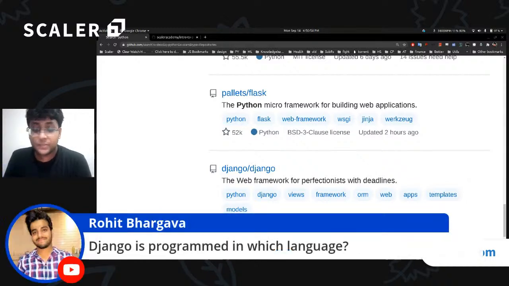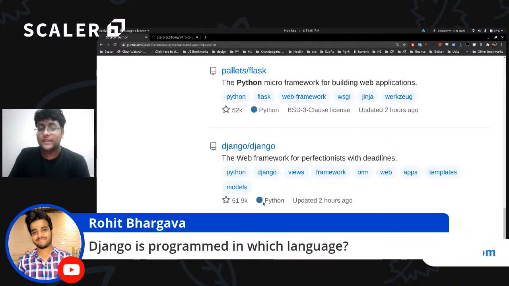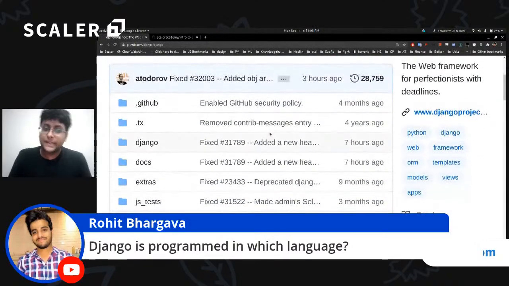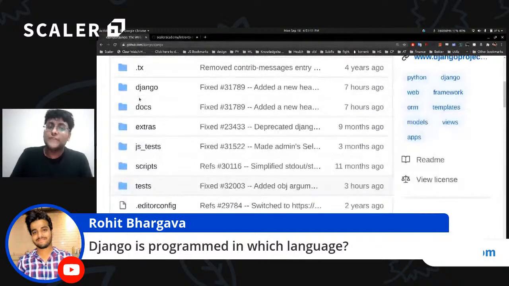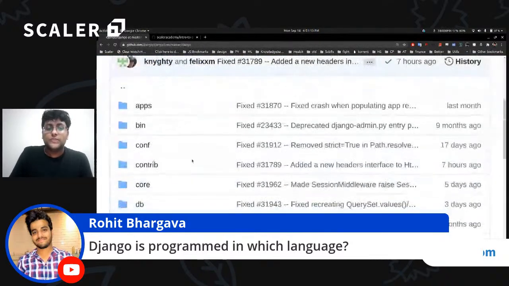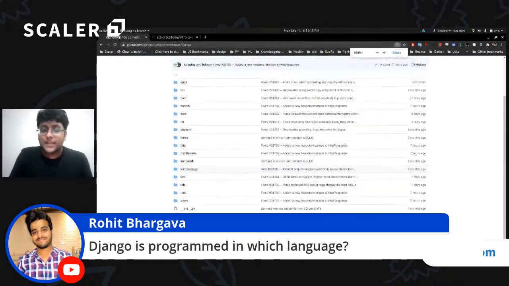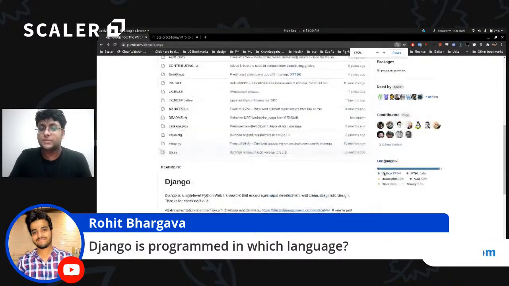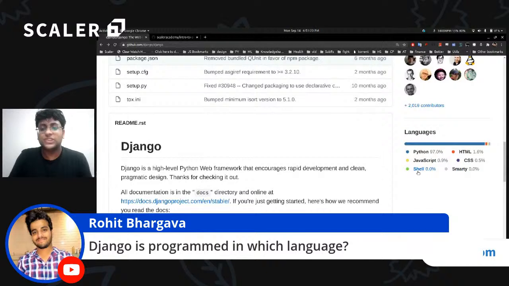Rohit is asking, Django is programmed in what language? So Django is completely programmed in Python. Over here, you see, this is the Django framework, and if you see which language Django is written in, it is written in Python. Django is completely open source. It is completely free. You can look and read the source code of Django yourself. There are some other languages that are being used, but most of it is in Python. Some HTML, some JavaScript, some CSS, some shell is being used, but 97% is in Python. All right.